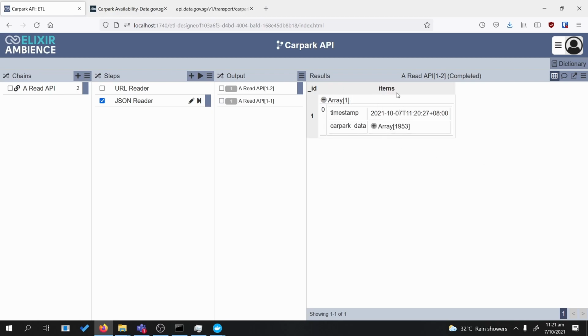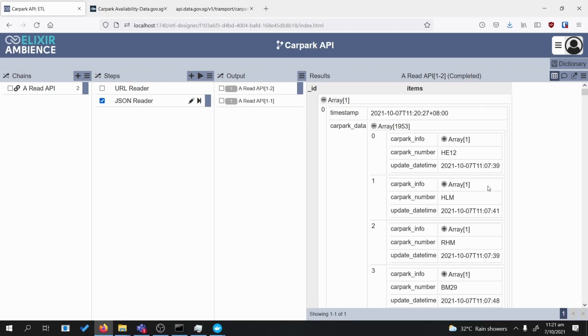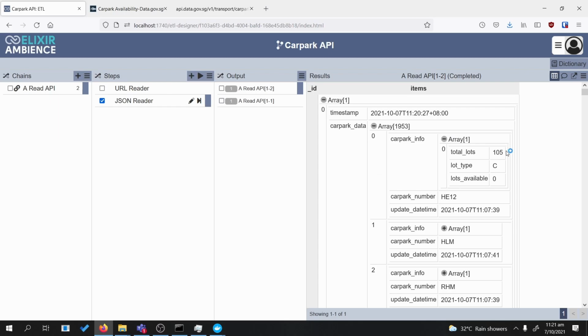You'll see that within items there's another table with the columns timestamp and car park data, which is then another array. So we can explore this. Just click on the plus sign to expand this. You'll notice that there are 1953 of these in the array, and each of those has a car park number, the update date time, and also the car park info.